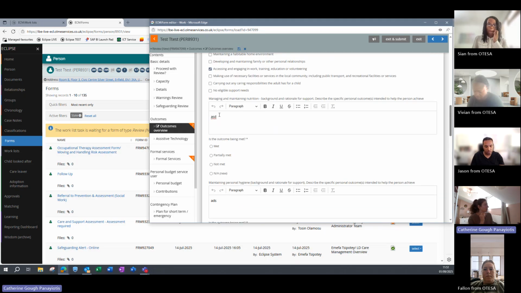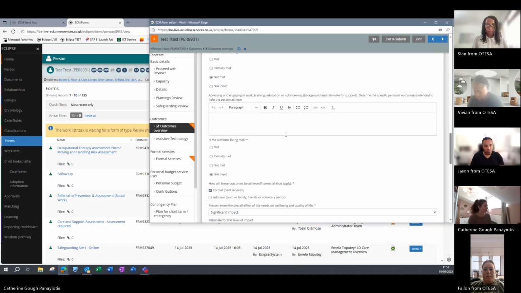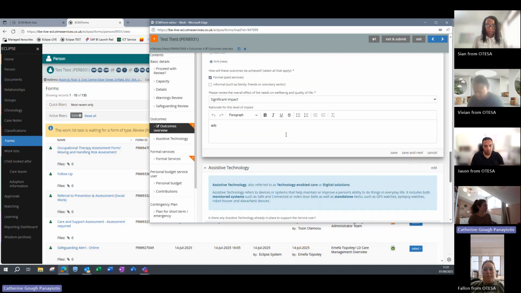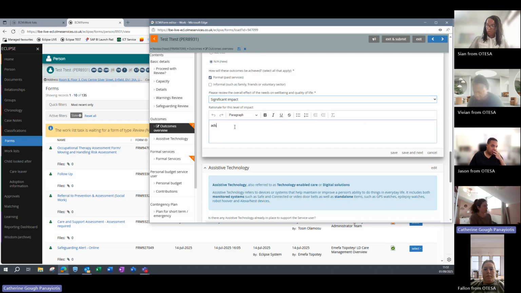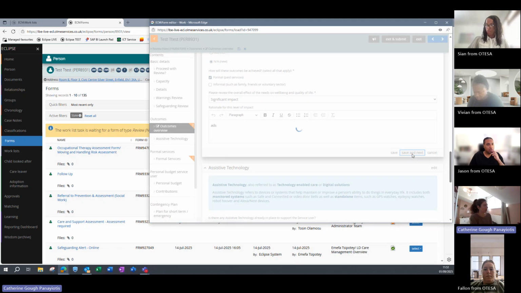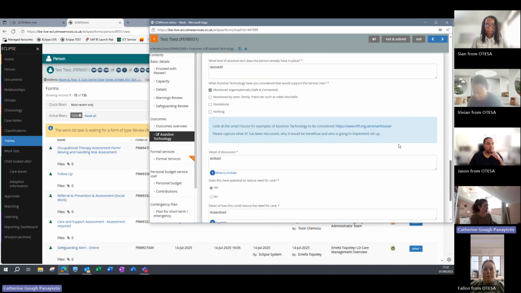Okay, so I just need to answer these radio buttons. We've got met, let's say that's met, not met. And then you've got your overall effect on the well-being. Obviously it needs to be significant for them to be eligible. And then you've got the rationale so that you can describe in there the impact on their well-being. We also have the assistive tech section in this form. Again, that is going to be an overlap with your form.